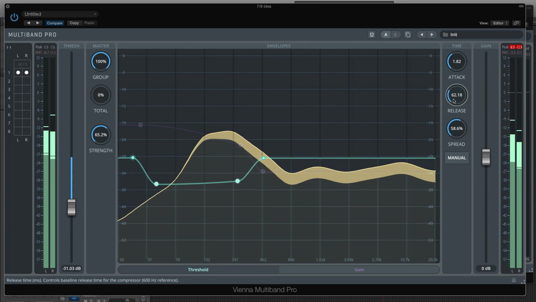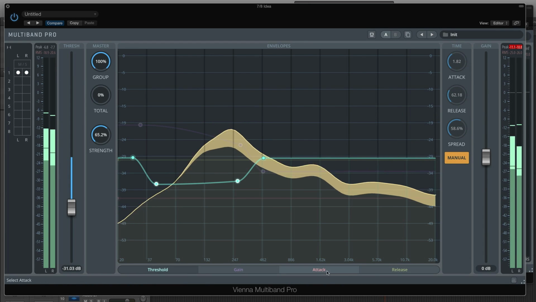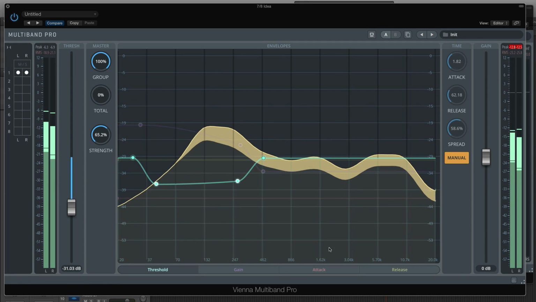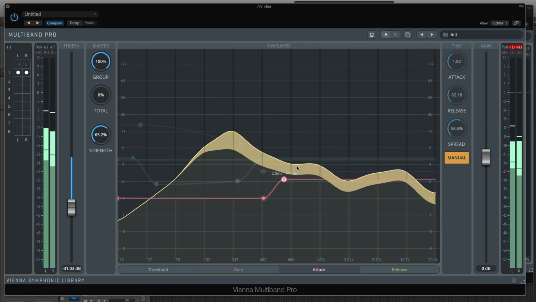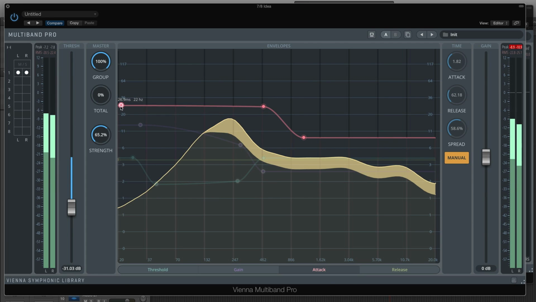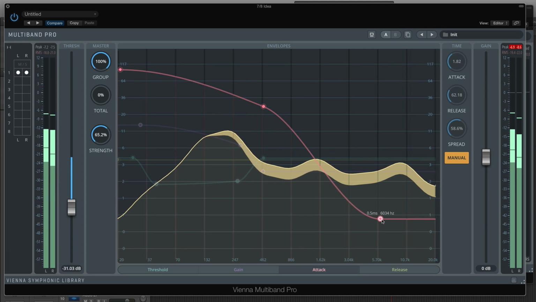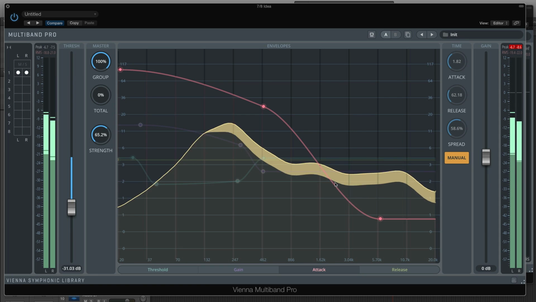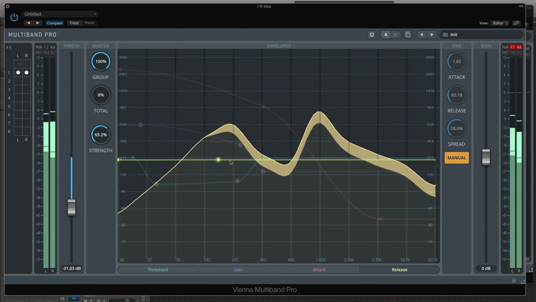The manual mode adds two envelopes for the attack and release time, which expands the possibilities of multiband compression considerably. The manual mode is also totally independent from the basic time mode. If manual is selected, the basic time knobs are not available anymore. The two additional envelopes for attack and release provide you with even more control over the dynamic behavior of your signal.